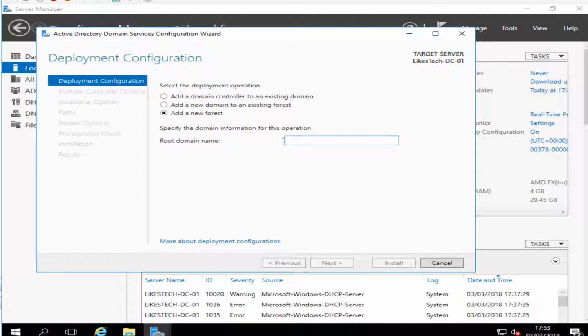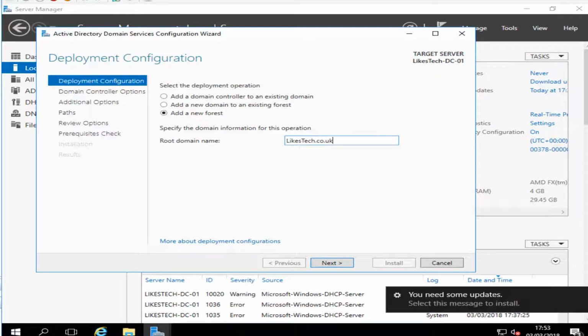I'm going to call my root domain name likestech.co.uk. So what you can do at this stage is basically make up any name you want. If obviously you work for an enterprise company, you might have a naming convention you want to use, but it doesn't really matter as long as it's a name dot something, so .co.uk, .org, .com, whatever. Now what I will say is it's a good idea to keep this root domain name under 15 characters. Now I'll explain why later on, but just bear that in mind now. If it's over 15 characters, you might have a few little, I'm not going to say problems, but a few little annoyances later on. So I'm going to go ahead and click Next on that.